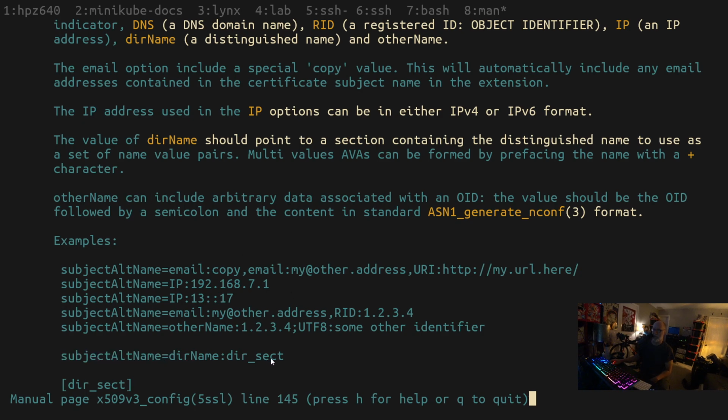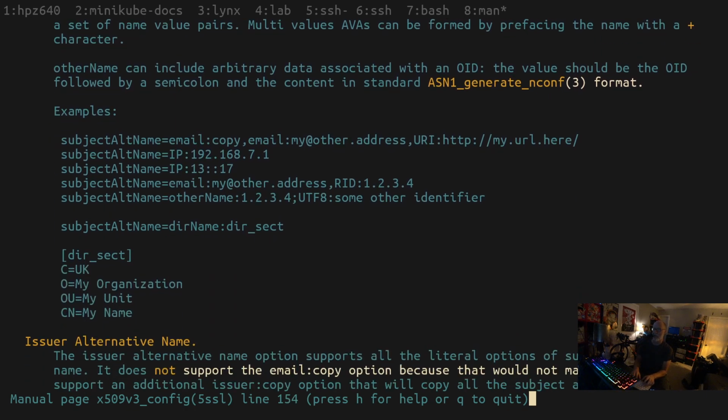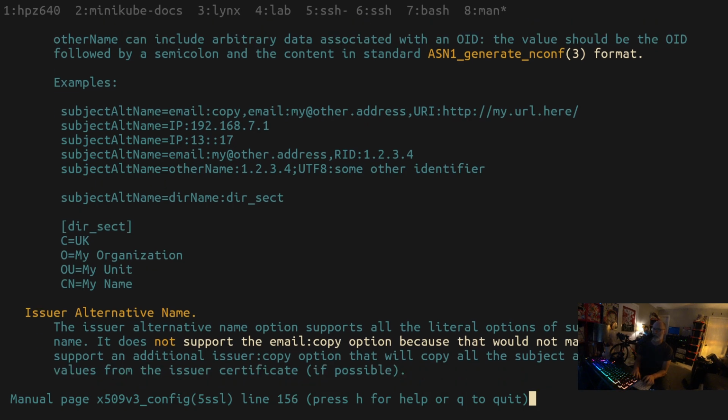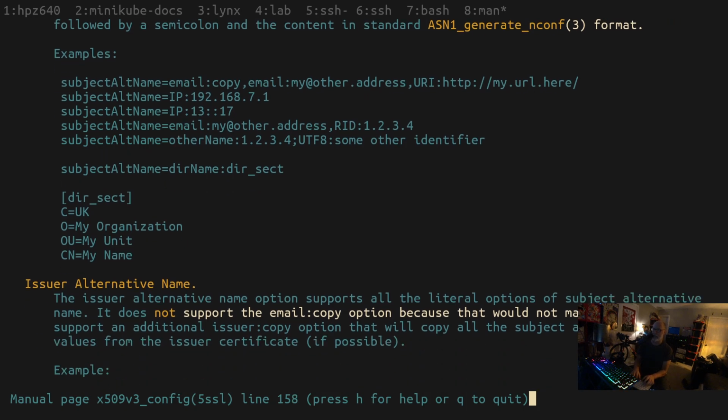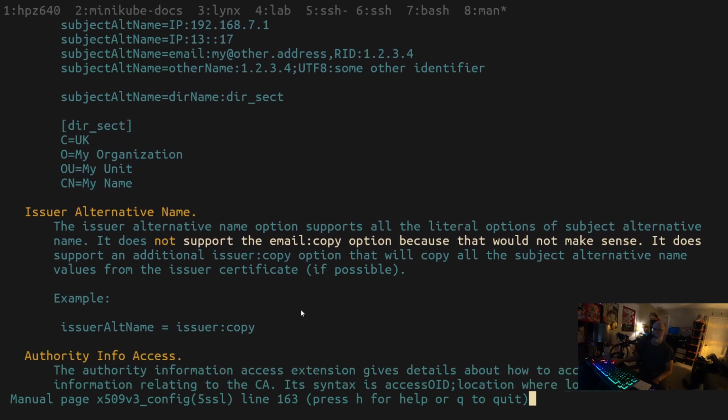Subject, alt name, dir name, dirsec. Okay. We still haven't come across how to do, let me use the right wording here, extension substitution, which I think is going to be the $, just like any other string in any language. The issuer alternative name option supports the literal options of subject alternative name. It does not support the email copy option because that would not make sense. Of course not. It does support an additional issuer copy option that will copy all the subject alternative names.